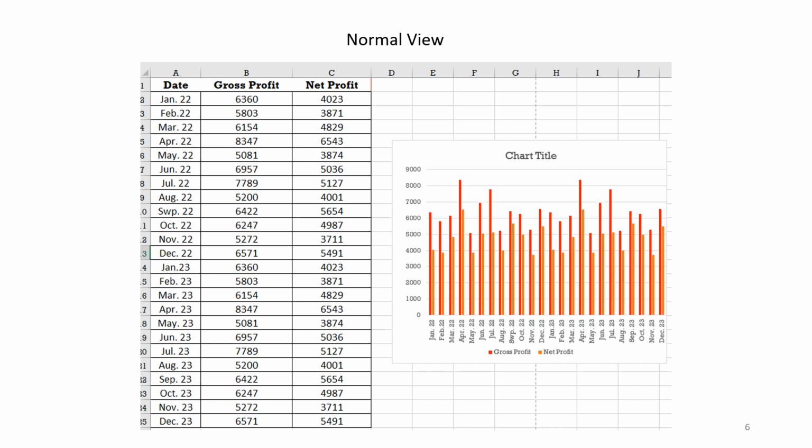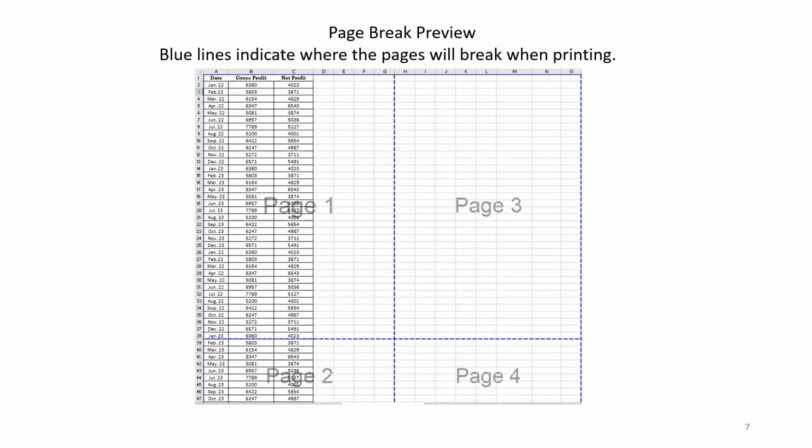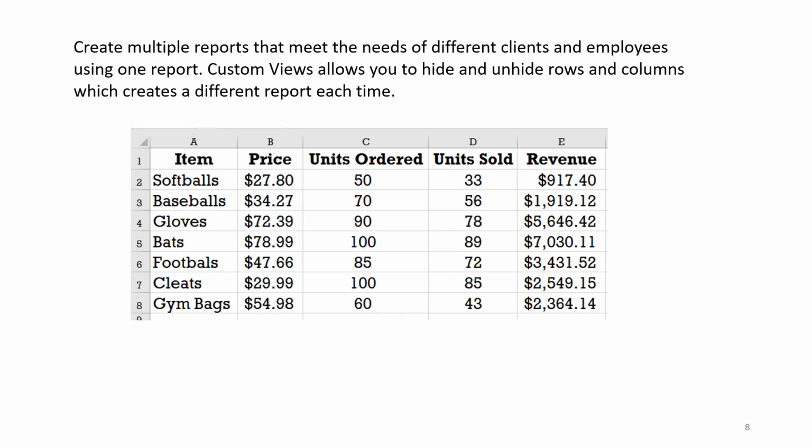Normal View. Page Break Preview. Blue lines indicate where the pages will break when printing. Create multiple reports that meet different needs of different clients and employees using one report. Custom Views allows you to hide and unhide rows and columns, which creates a different report each time.